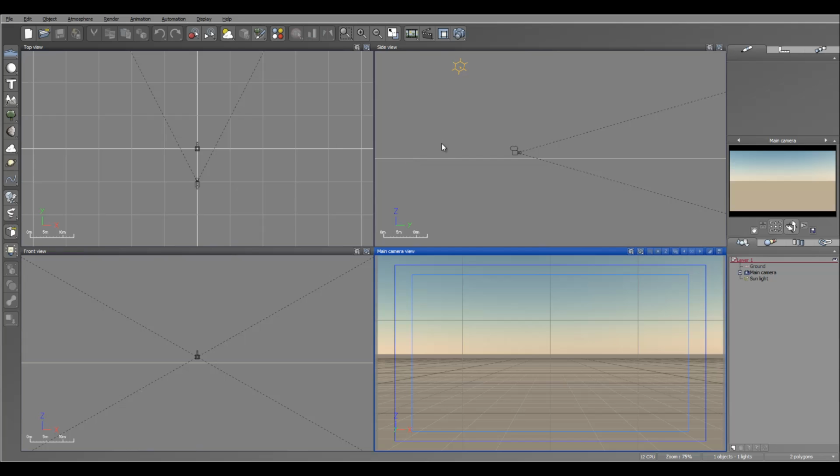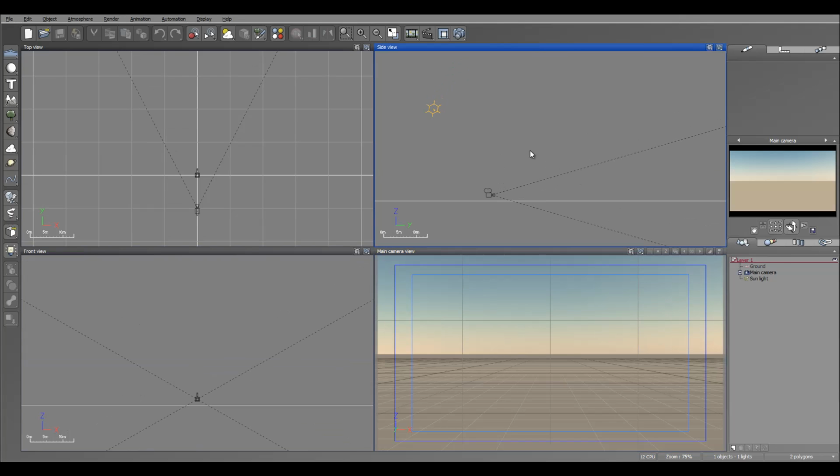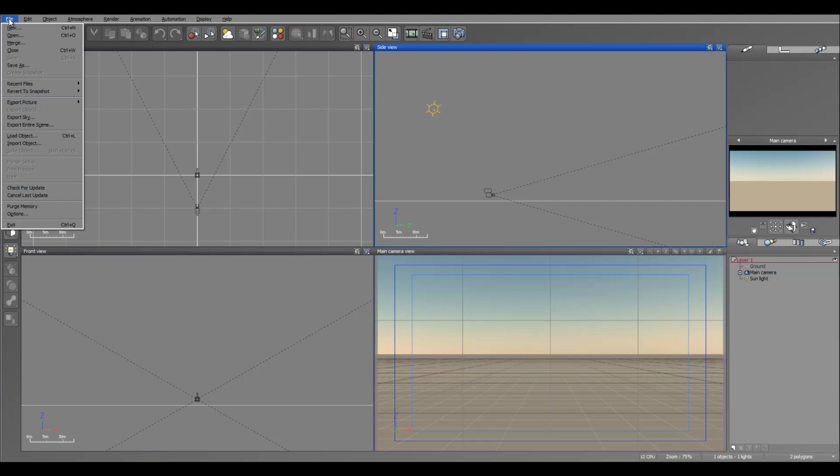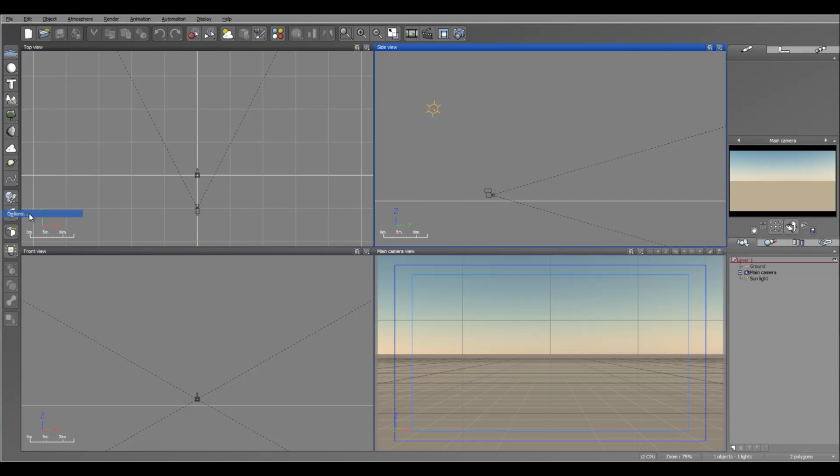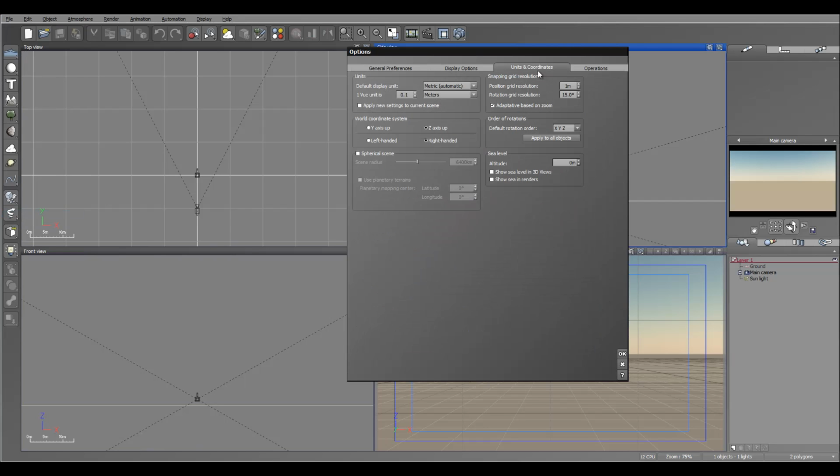So in this tutorial we'll look at units and how to set up compatibility with early materials inside Vue 11. If you watched the previous tutorial about discovering Vue 11, you may be familiar with the options for the measurement system used inside Vue. If not, you can go to File, click on Options, and go inside the units and coordinates.